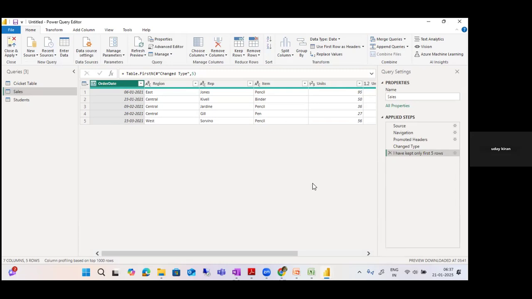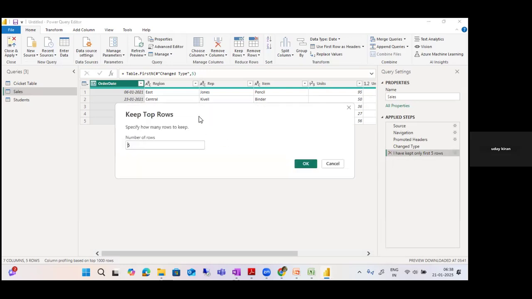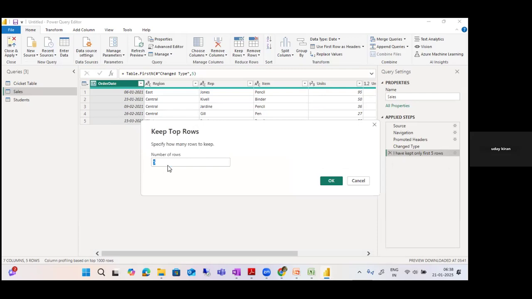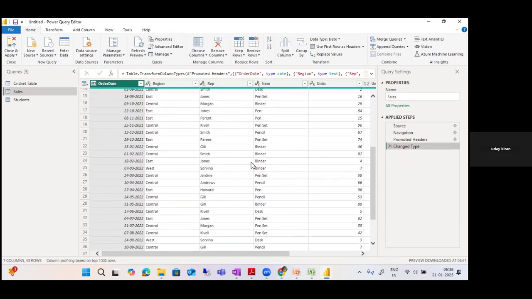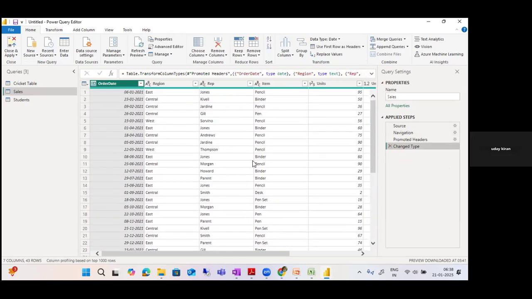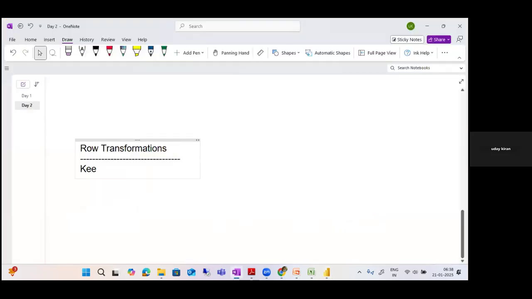Say by mistake, you kept only 5 rows, but you were supposed to keep 10 rows. Either you can undo this, or click on this gear icon, that will bring the same window. There you can change it to 10 rows. Now you can see we got the 10 rows. And if you feel that you applied this step by mistake, just undo this one. Right now we got the whole data back. This is the first option in keep rows.